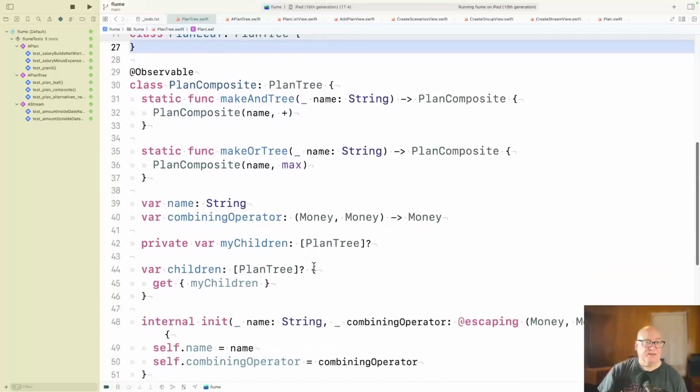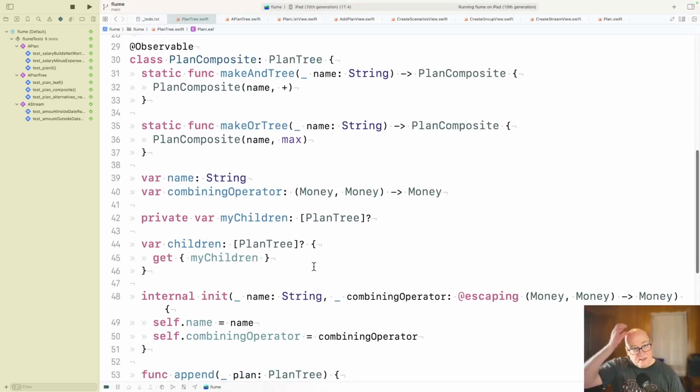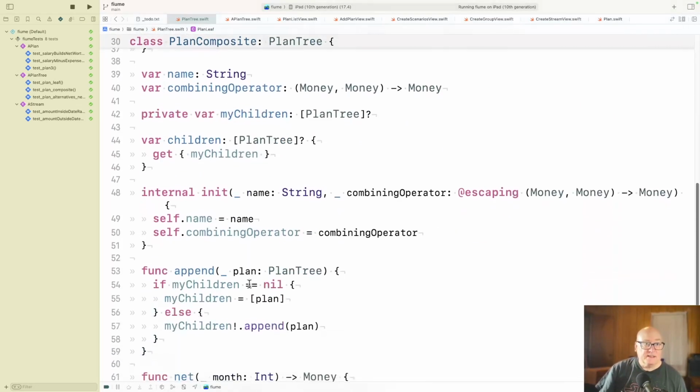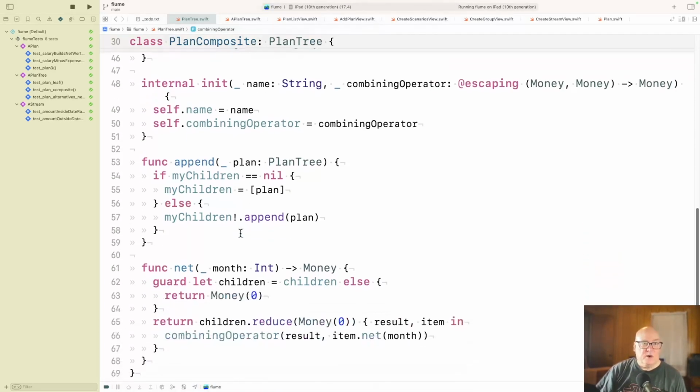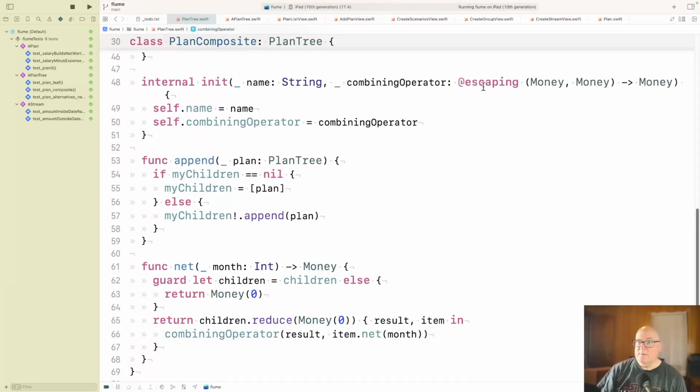And then finally, we have the composite part, which is the node that contains children. Let me skip over the first little bit there, but you can see we have a name. We also have a combining operator, because we have both and trees and or trees represented here. How do you treat the net of an and? Well, you sum it. How do you treat the net of an or? Well, that's a little more complicated. For now, we've said we'll take the max, but we can pass that operator in. We can track the children, and in our constructor, we take the name and the combining operator.